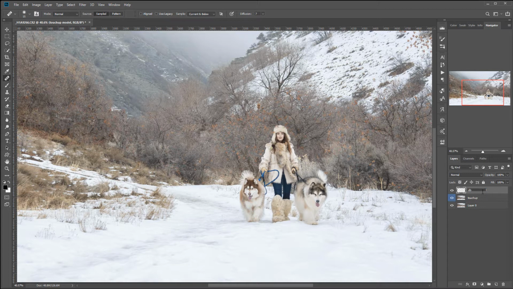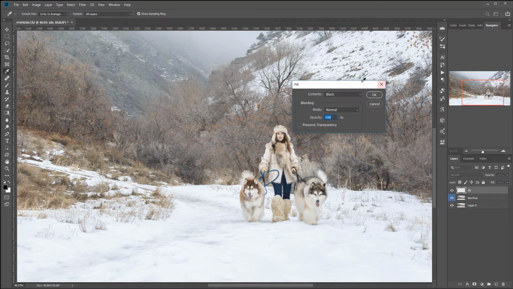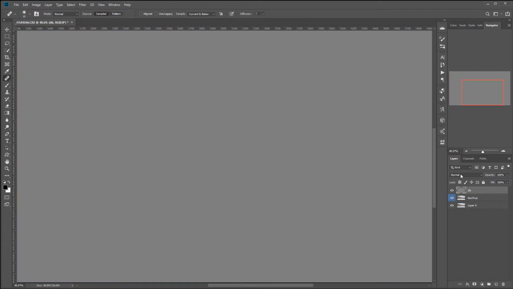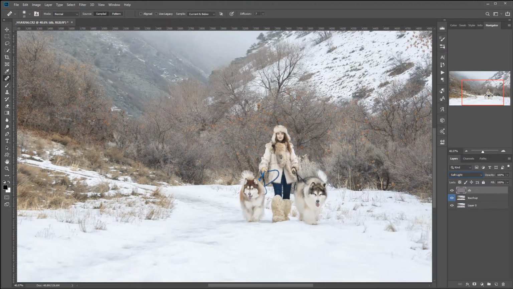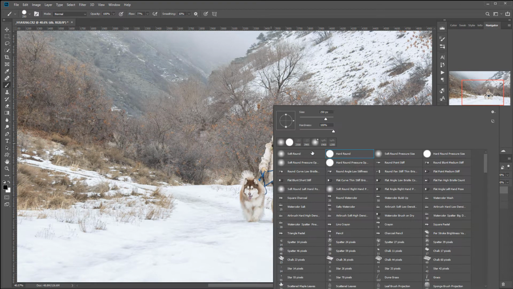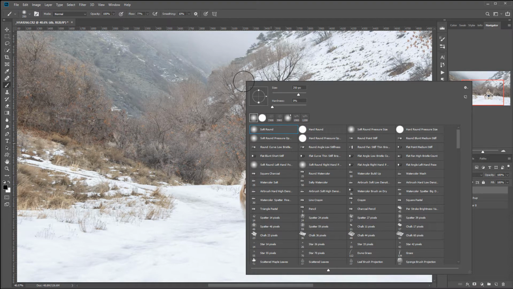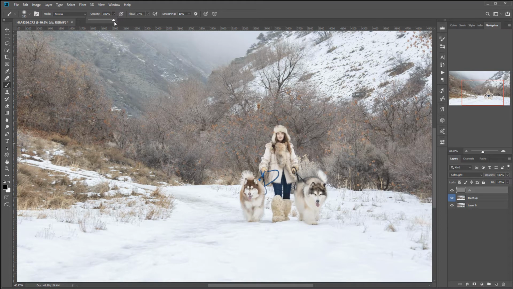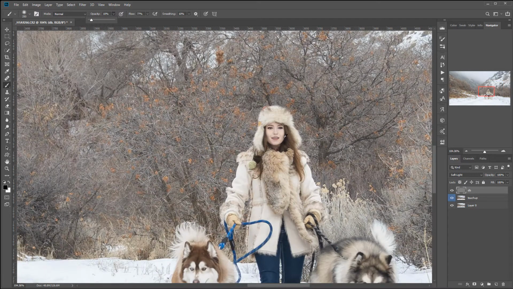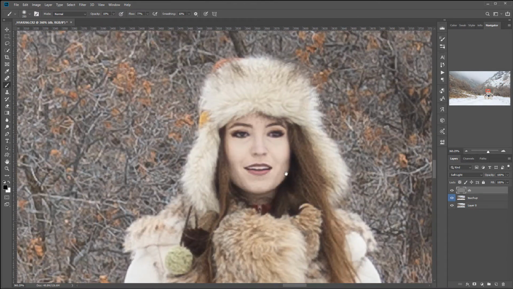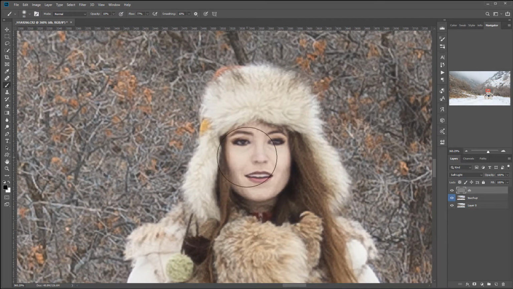So I'm going to rename this dodge and burn, and we'll fill it with 50% gray, and switch this to soft light. Let's select our brush, and I want to be sure it's a soft brush. Okay, and we'll set it to maybe about 10%, because I'm going to use a mouse for brushing. You don't need to use this. If you use a Wacom, you can just use the touch pad.